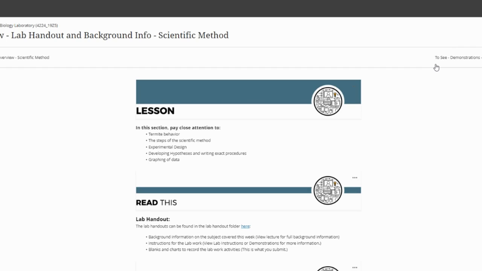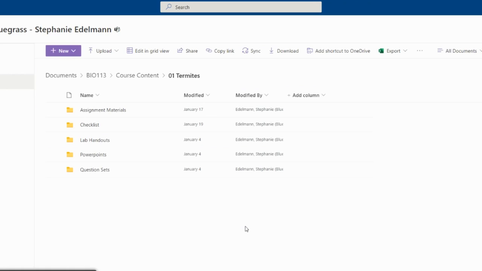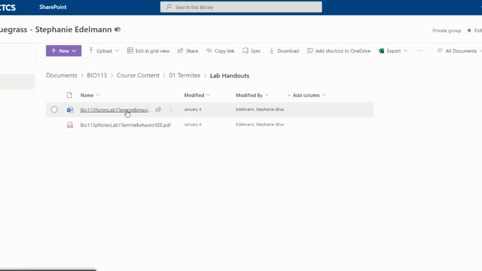background information, what it is you need to know. You don't need a textbook for any of this. All the information you need is in the lab handouts. The lab handouts are found here. If you click on that, it takes you to the lab handout folder. In the lab handout folder, what I want to point out to you is the lab handouts themselves. They contain all the background information you need. In many cases, they also contain the question sets.